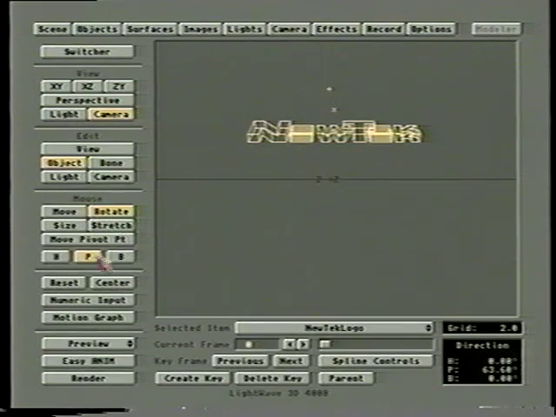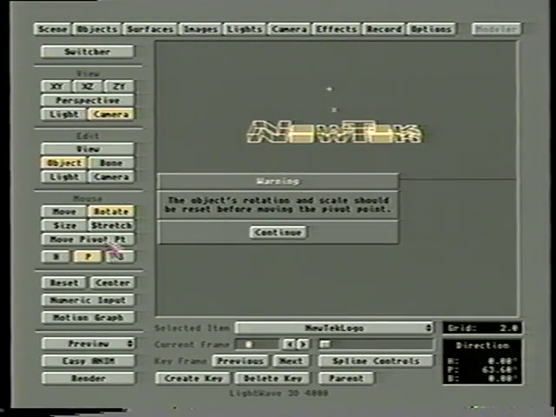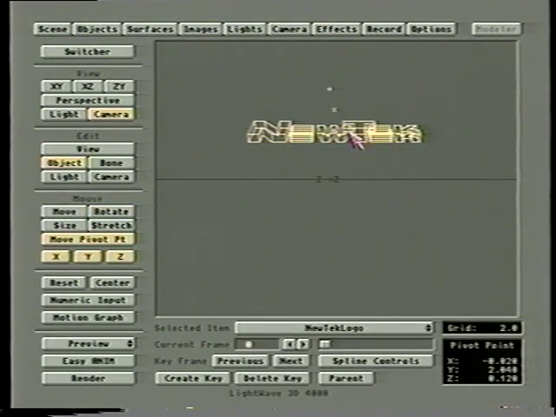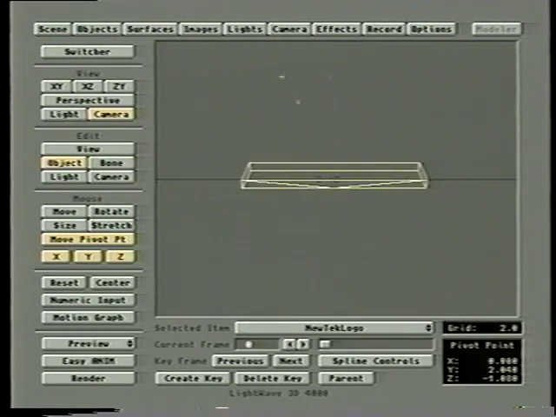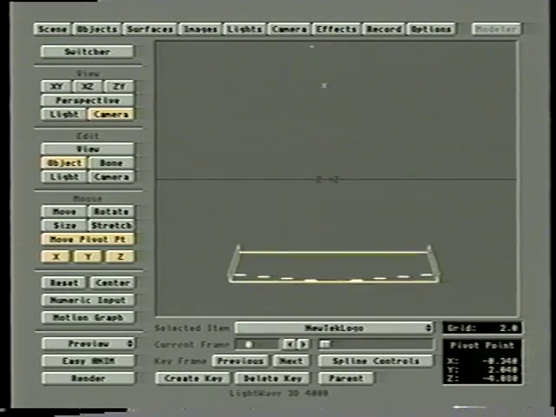Now, one thing you'll notice is we had an error request here that came up, and if we try to move the pivot point now, as soon as I click on Move Pivot Point, see it says the object's rotation and scale should be reset before moving the pivot point. This is a suggestion. It doesn't force you to do it. But the thing is, by trying to move the pivot point now, you see when I move it, it's changing the object in weird directions.